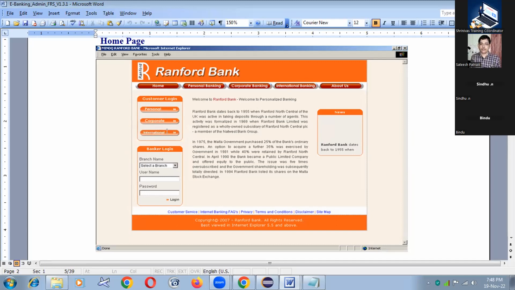Now, you need to identify the difference between the top buttons and the left-hand side buttons. On the top, if you click on personal banking, what happens? It will display the information about personal banking, information about corporate banking, and information about international banking, only the information. Whereas on the left-hand side, it shows the login page for personal banking, the login page for corporate banking, and the login page for international banking. Are you okay with the difference between the top buttons and the left-hand side buttons?